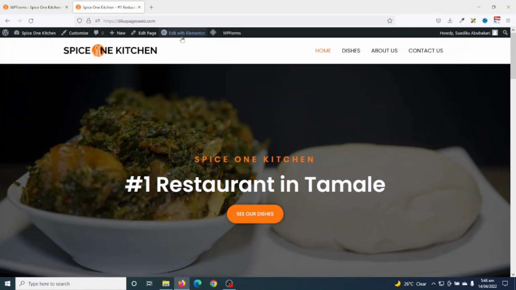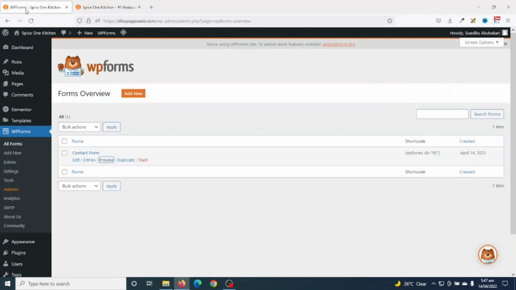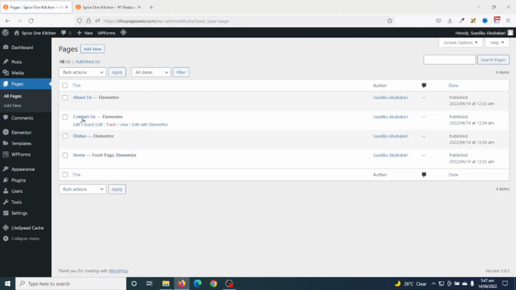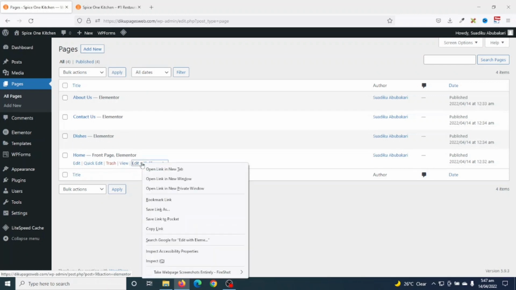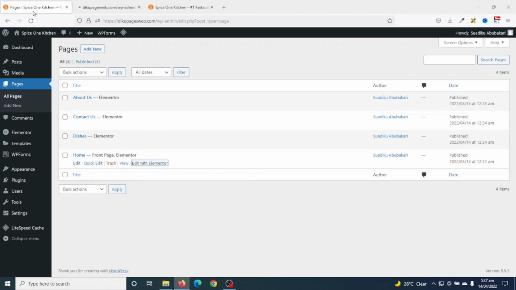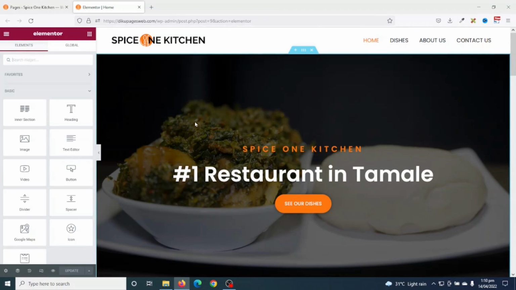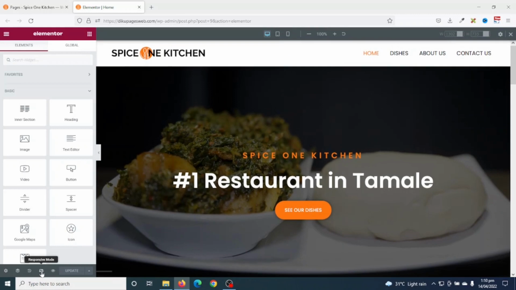Now, assuming you don't want to use it from here, you can go to the back end, then you go over to all pages. From here, you can hover on any of the pages like home. You see that I have Edit with Elementor right here. I can just go ahead and right click, open link in a new tab if I don't want to move away from here. Now I can exit from here. Now to make my website mobile responsive, I go over to responsive mode right here, click on it, and you will see this bar on top here. At the moment, it is on desktop.